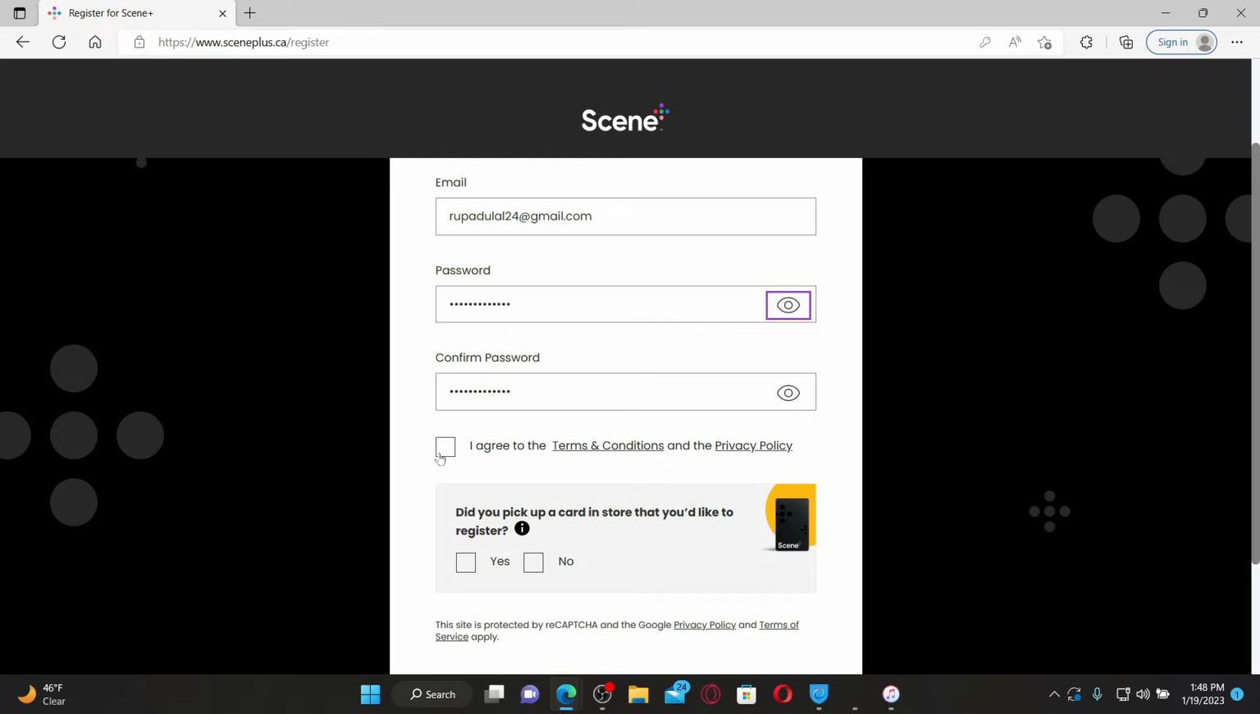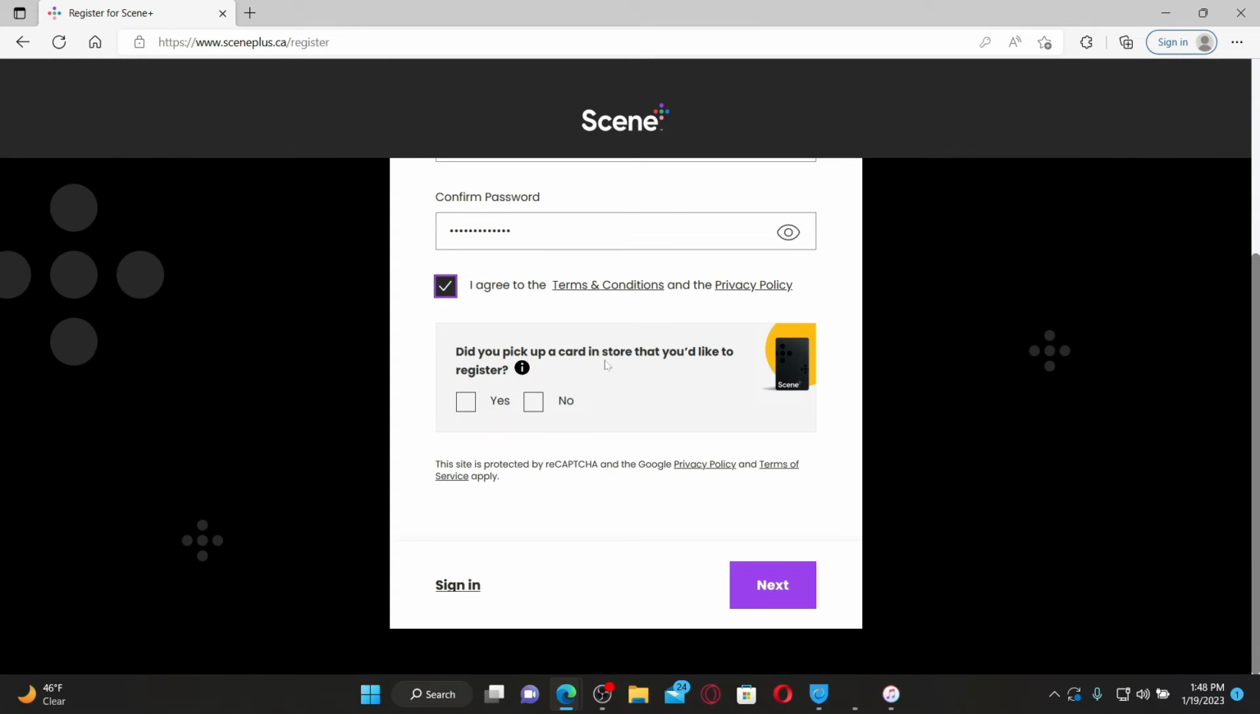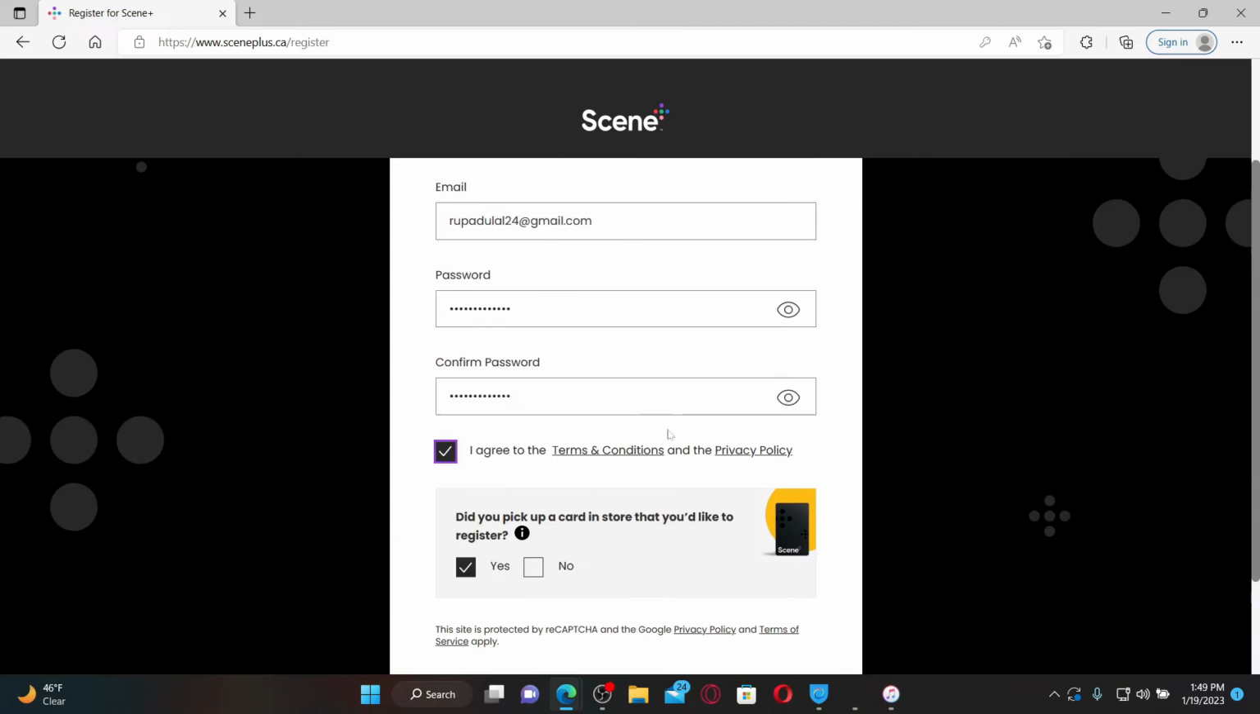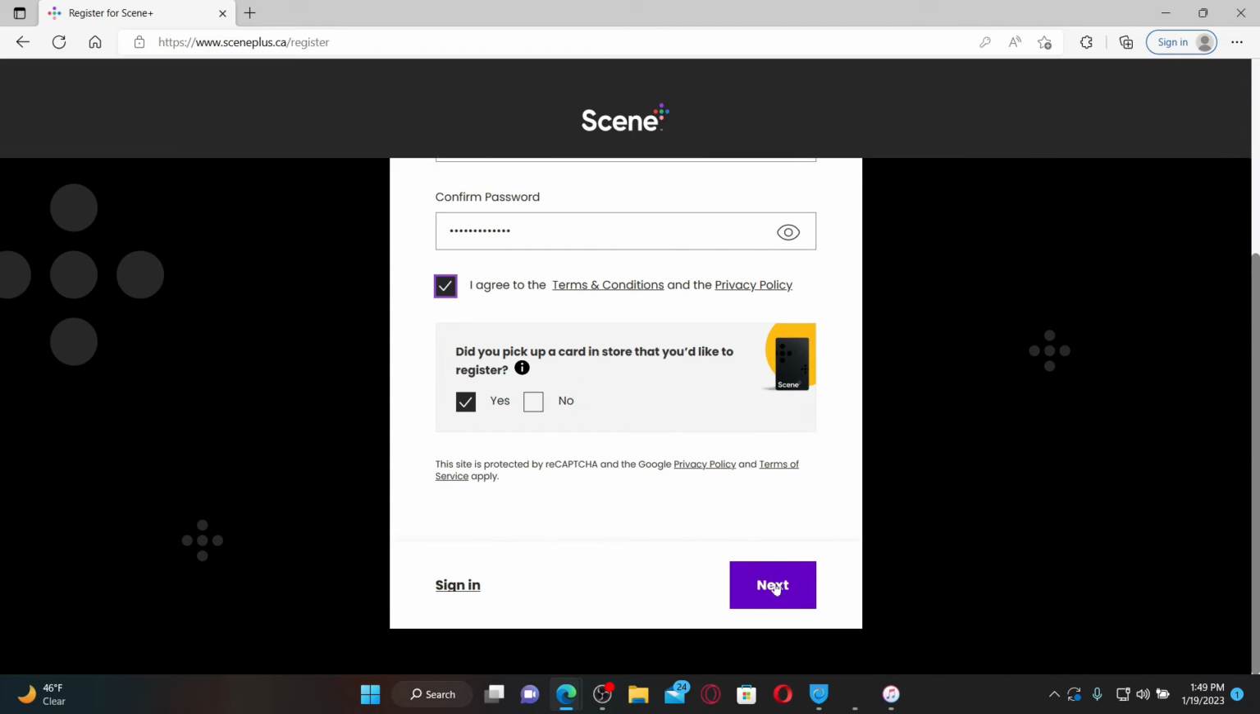Agree to the terms and conditions and the privacy policy by checking the box. If you picked up a card in store and you'd like to register with it, click yes. If not, click no. And after you are done filling all of the information, click on the next button. Once you finish off your verification, you'll be able to complete your sign-up process.